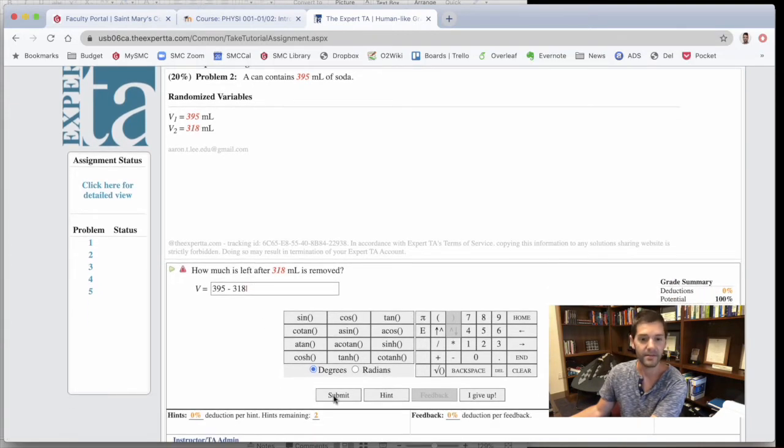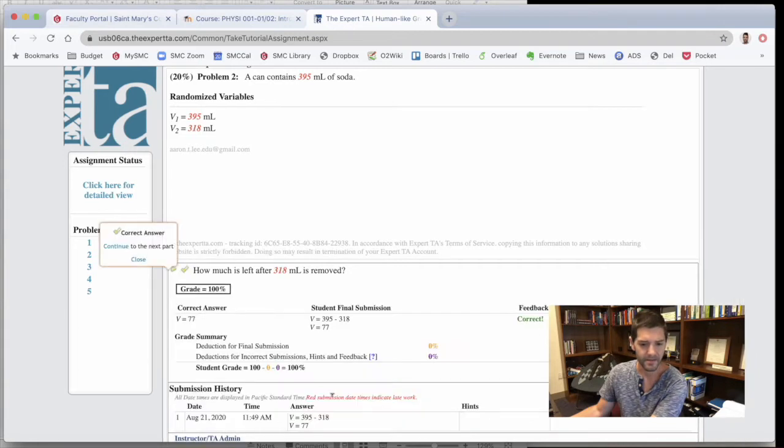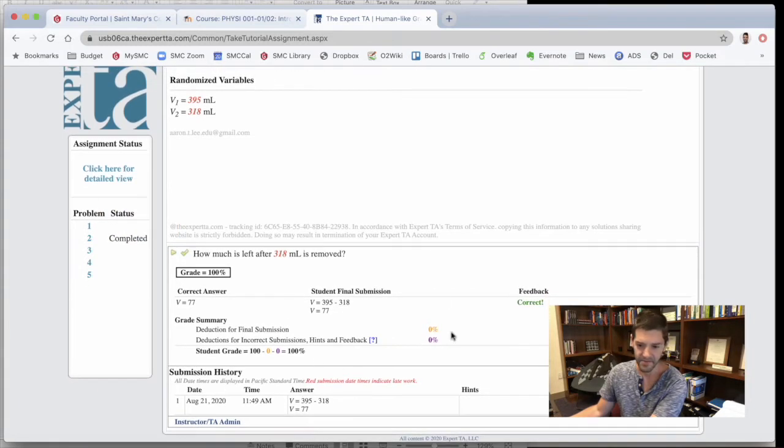If I'm confident that this is correct, I submit. It says, aha, correct. You can continue to the next part, where you can close and look at some of the details regarding this particular problem. You'll be able to see all your previous attempts, the grade that you got on it, the correct answer, and then you'll eventually be able to go back to this and view a solution set once the homework problem set is due.